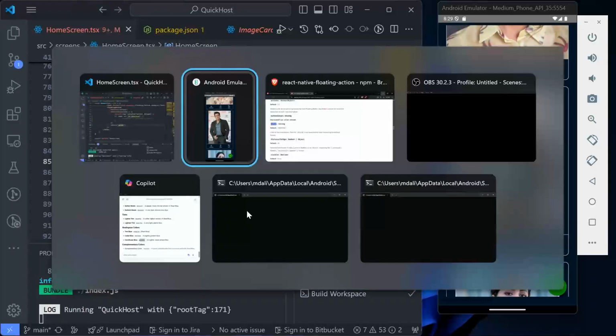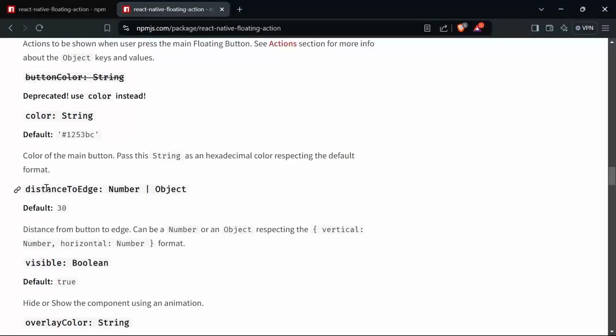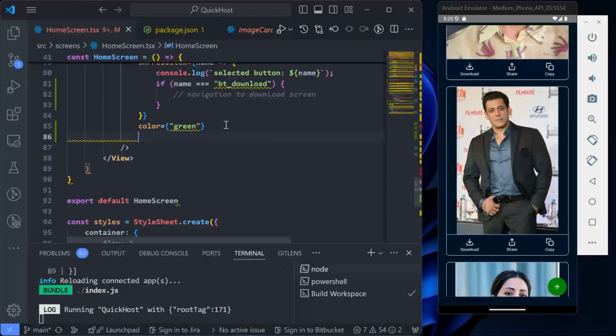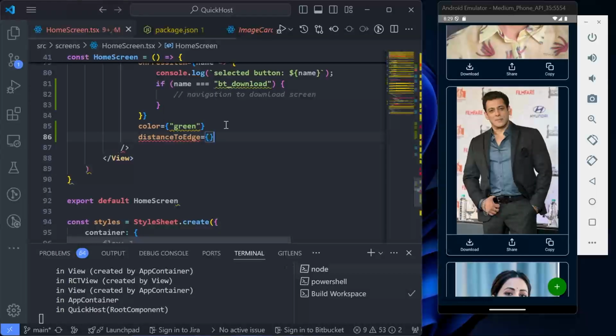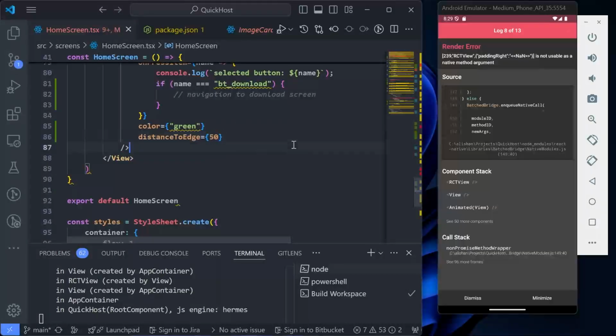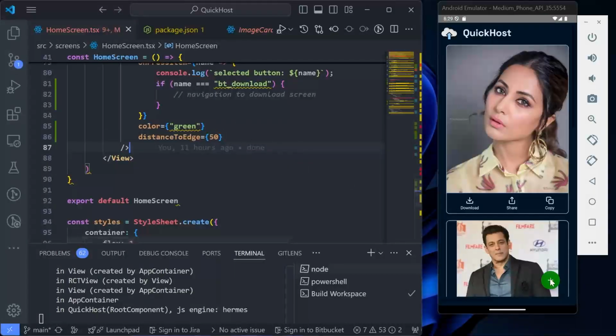You can pass it. After that, you can see distance to edge. What does this property do? If I show you, here you have to write distance to edge, and if I write just 50, let's see. What it is doing is making a distance from the left side, from this distance.